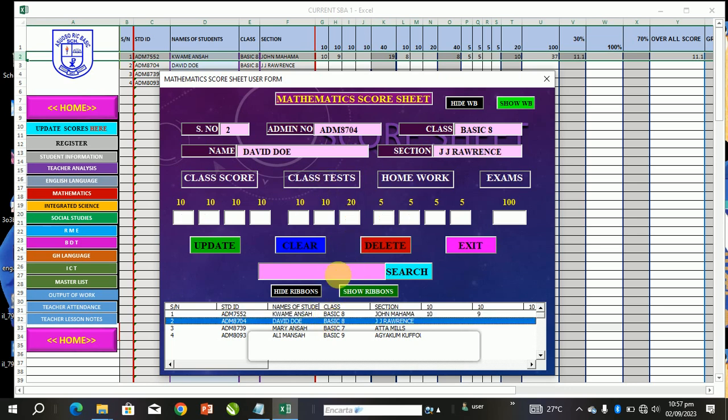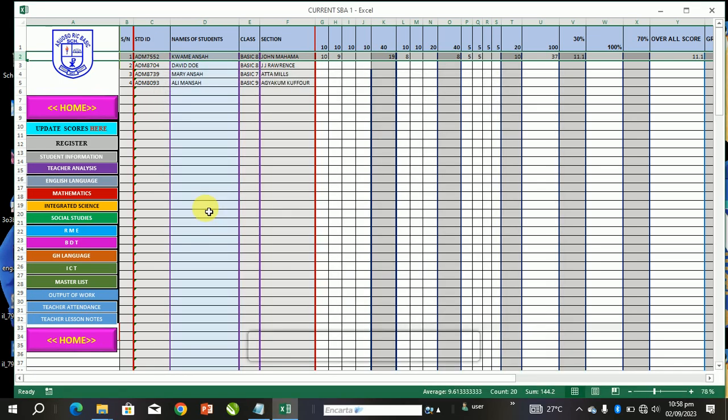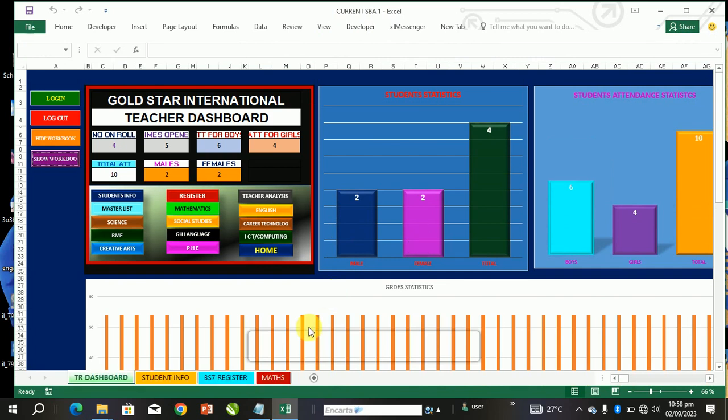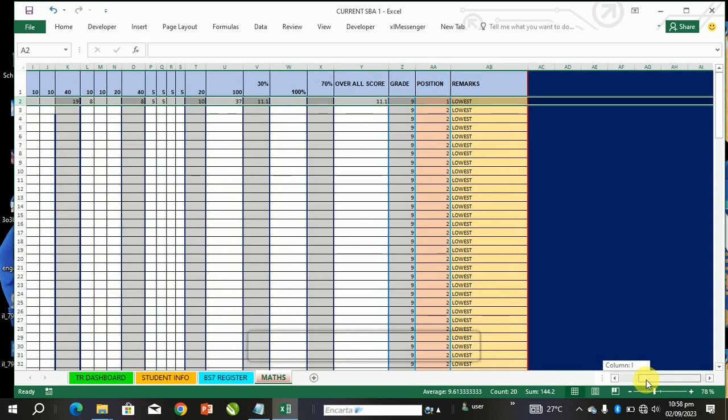Now you can search for students, and the moment you click, this information will just appear. If you want to make any update, update it. So let's clear, and then let's exit the form. Now let's go back and let's show the tab. Right. So for mathematics, we have some marks. You have some marks added over there.